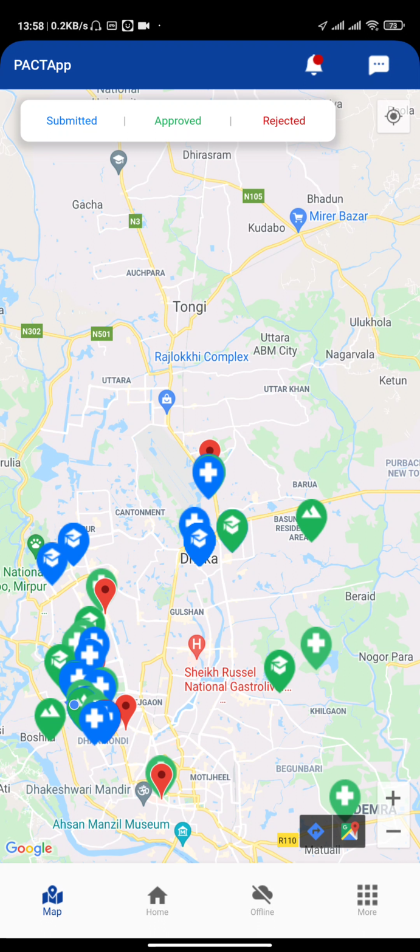Welcome to PACTApp. In this tutorial, I am going to show how to manage the problem submissions. In order to submit a problem, we have to select the baselines. We can select a baseline from two different places.